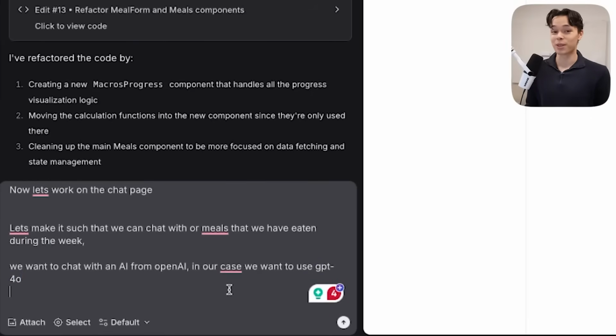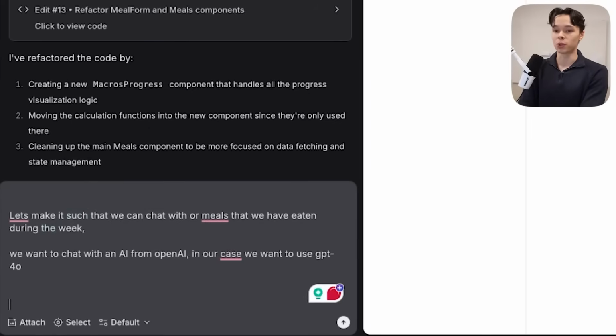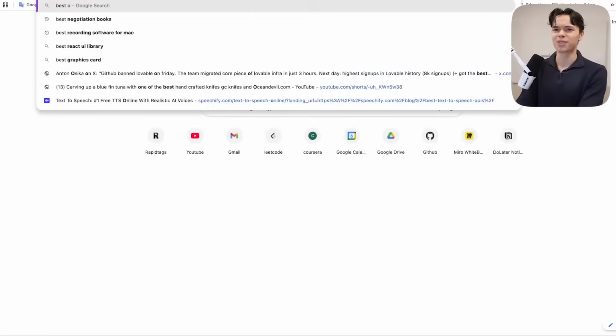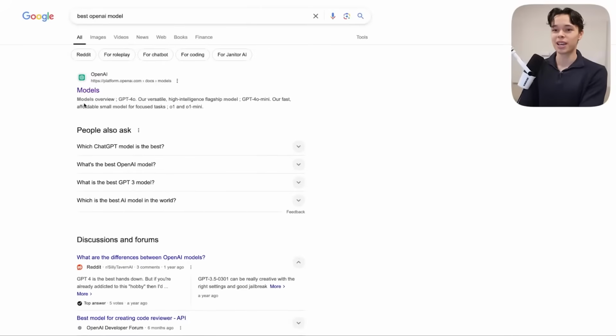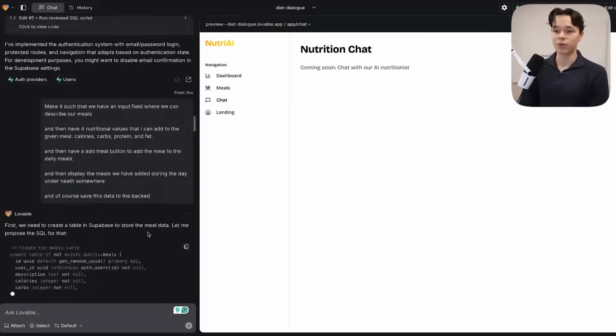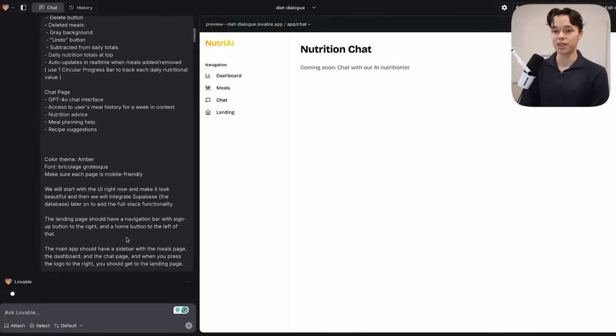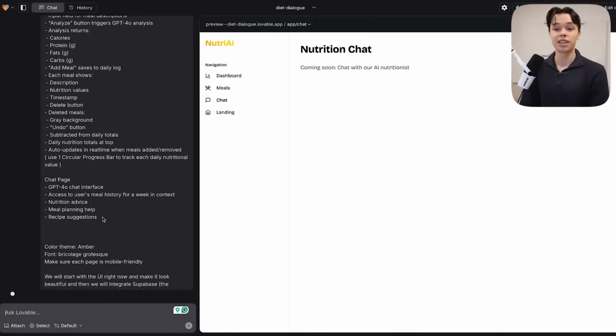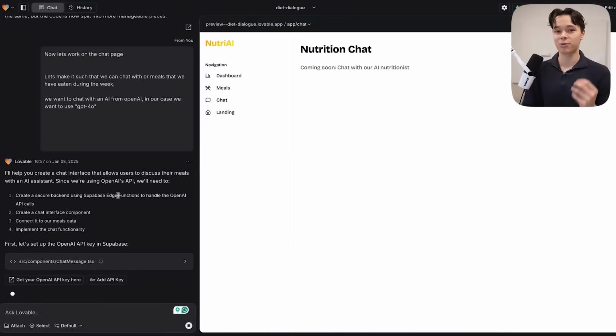Now, Lovable will probably select an image model automatically, but it can be very good to make sure that you're using kind of a recent OpenAI model. So you can kind of search up, best OpenAI model, and you will probably find something. I just recommend using GPT-4o, and this is kind of how it's spelled. And I'm just gonna send this. And we might already have some like context over here about what the AI should give us. It should kind of give us some nutrition advice and maybe meal planning and recipe suggestions. And we can tell Lovable that we kind of want to prompt the AI such that it gives us these tips.